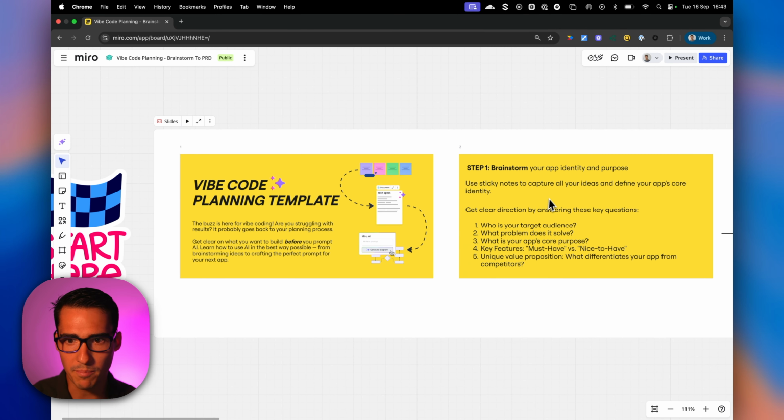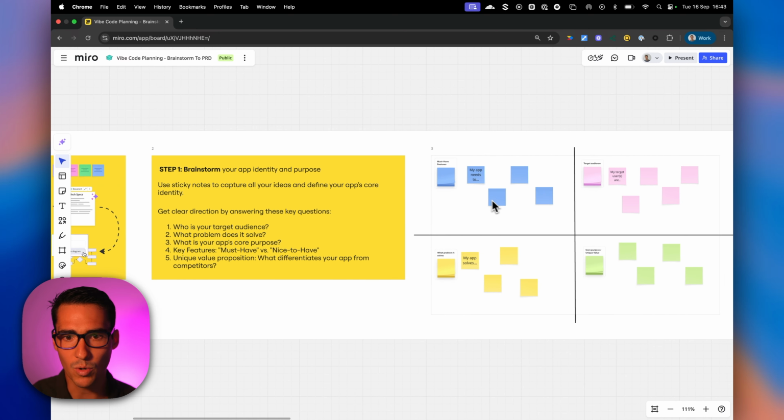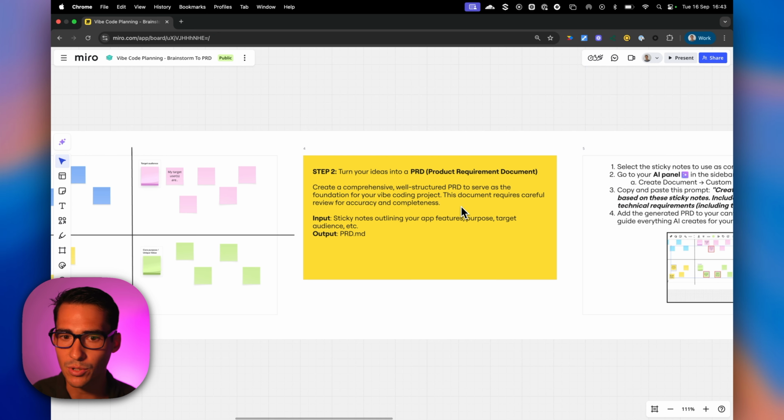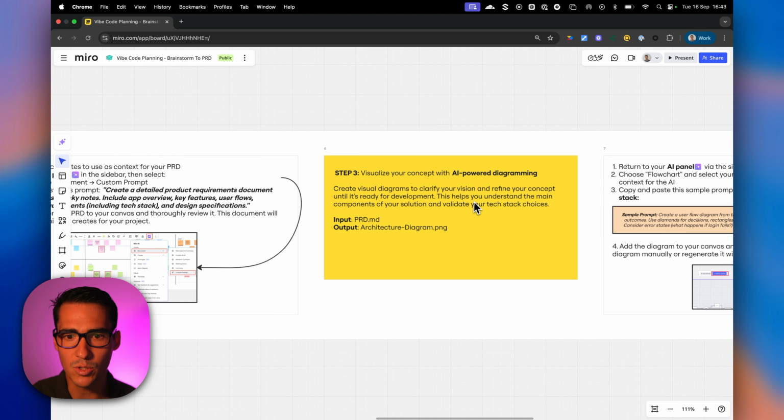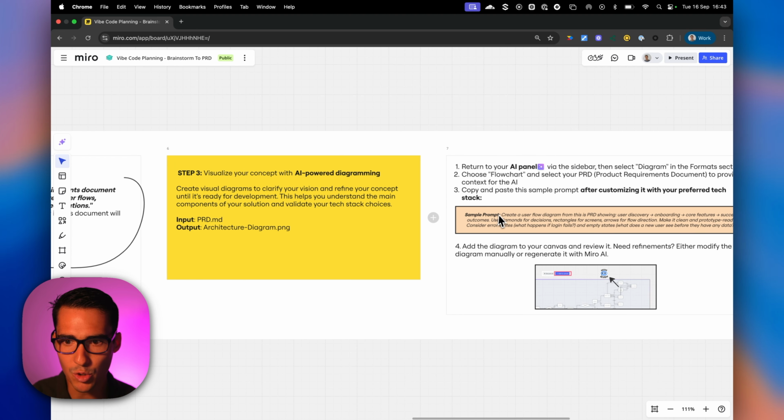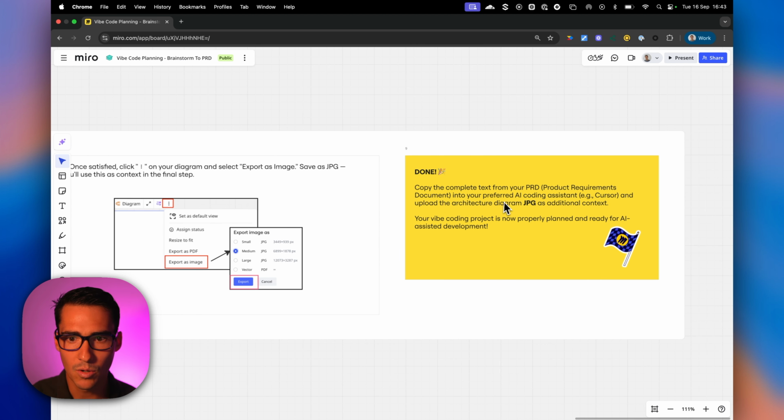So first, we're going to brainstorm our app ideas. So what do we want the app to do? Then we're going to turn that app into a PRD, product requirement document. And then we're going to use AI-powered diagramming to visualize that product requirement document into a diagram. And lastly, we're going to export that diagram into an image and paste that into our code editor of choice.